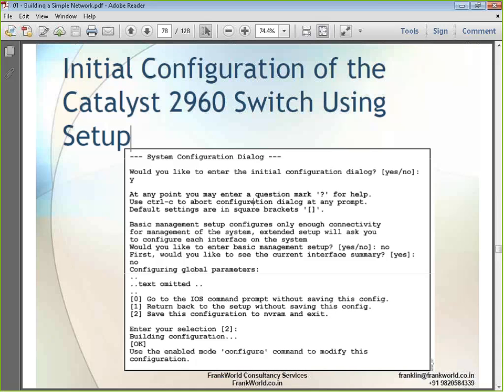But the point is, we normally skip this setup dialog box. How do we do that? By choosing this option here: go to the IOS command prompt without saving the config. That's what we are supposed to choose. So I'll choose 0, or we can choose option number 2, which says save this configuration to NVRAM and exit. That will save the configuration and exit. There are various options available out here, so it depends on which one to use. But most of the times we'll choose 0, so that it skips the setup configuration dialog or system configuration dialog and directly comes up into the prompt.